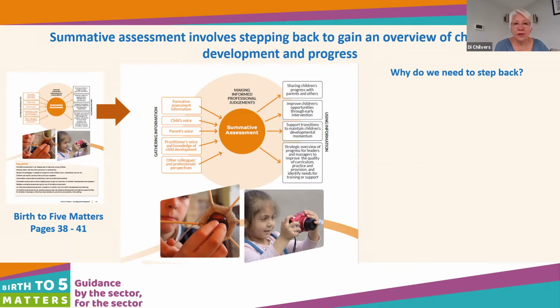So formative assessment is that information, which includes the child's voice, the parent's voice, the practitioner's voice, your voice particularly, about your knowledge of child development, and of course the colleagues' and professionals' perspectives as well. And we take all that, pull it together. Every now and then we have a stopping off point, stepping back, and we take an overview of where that child is. And that's called a summative assessment. And we use that summative assessment in many different ways.